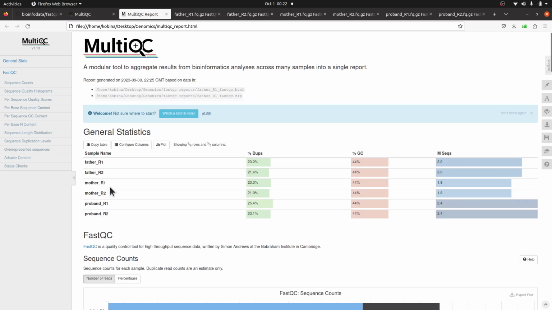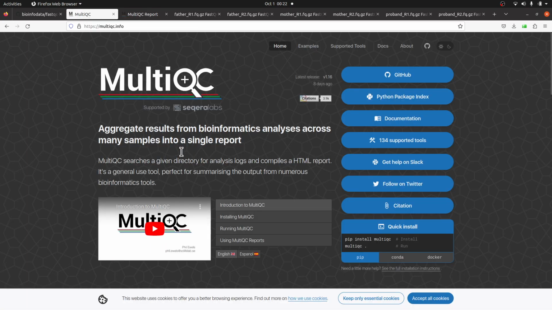Now, to help us aggregate these reports, we are going to use this tool called MultiQC. This is what we are going to use. MultiQC helps us to aggregate reports or results that have been generated from different bioinformatics tools.